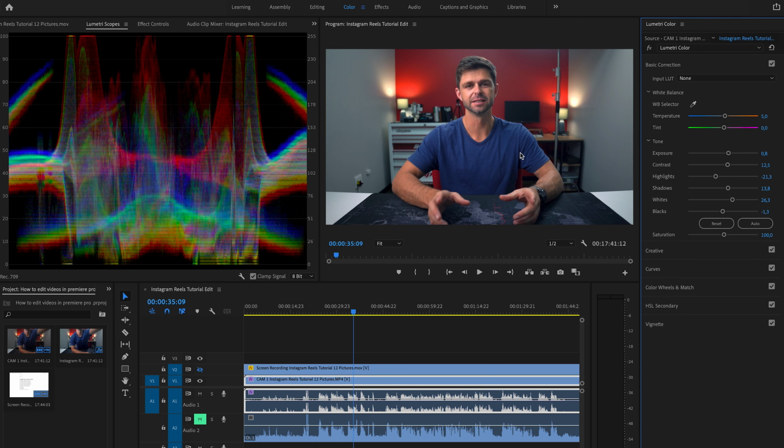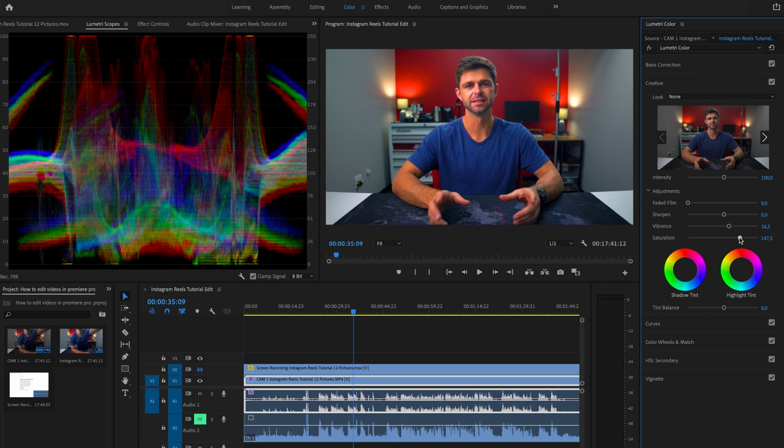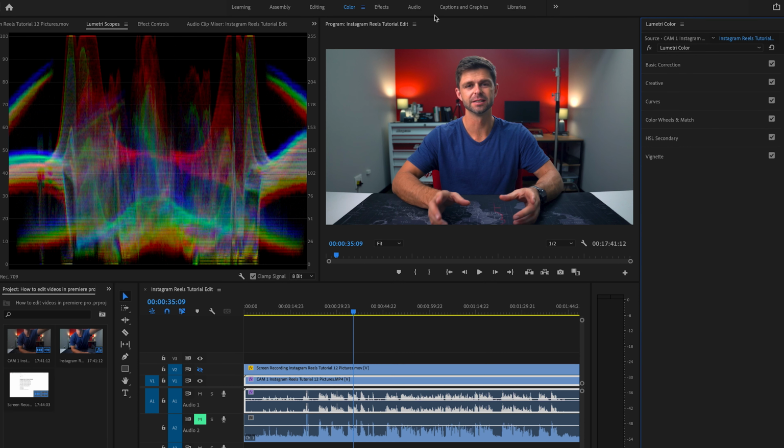And that gives you a really nice pop between you separated from the background. Next, we're going to head into the creative. So we're going to add a little bit of vibrance into the image and a little bit of saturation. Don't overdo saturation, it can look really, really bad. So just a little bit, and this is all dependent on your camera and how you have recorded. But we like to add a little bit to pop into the image. And that's about all we're going to do for editing our color.